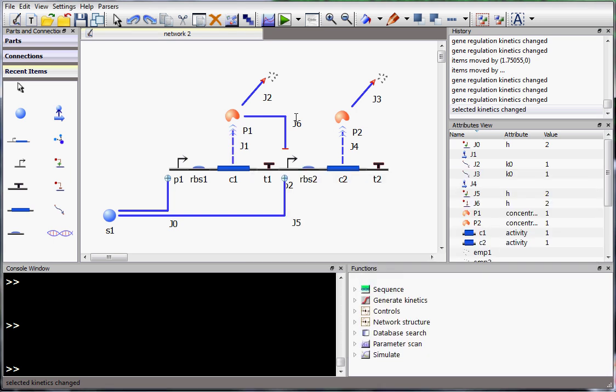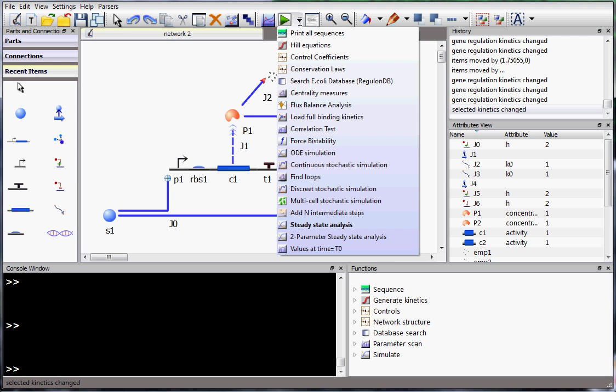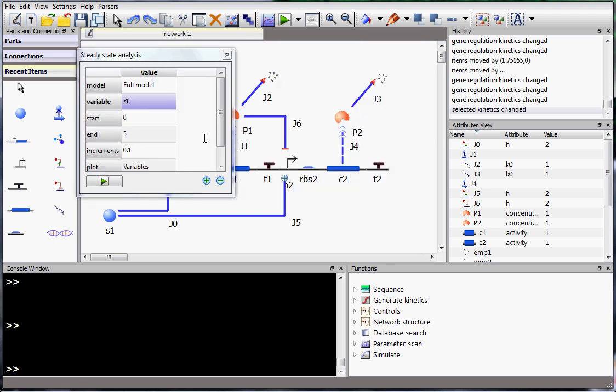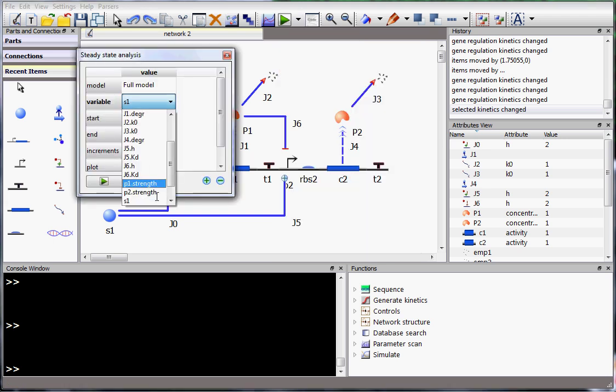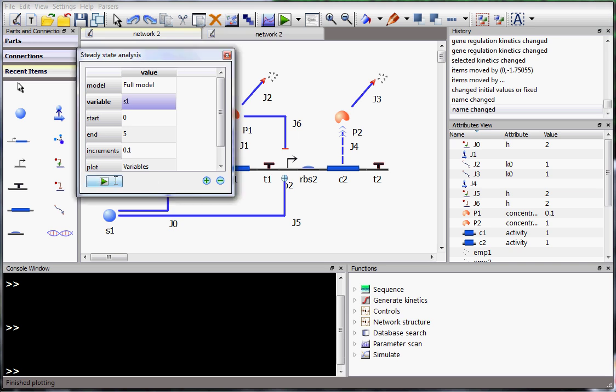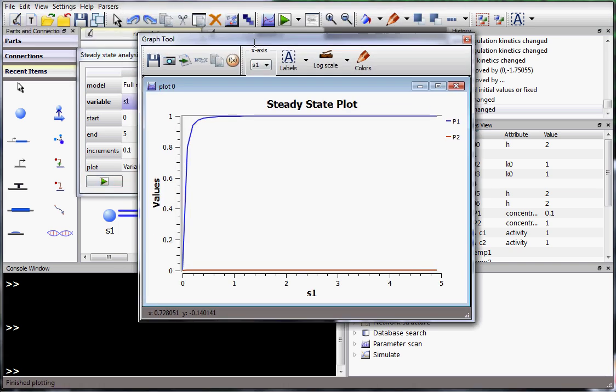And now let's see if this network actually produces the behavior that we want. So we'll do a steady state analysis involving S1. So the steady state analysis involving S1 looks like that, which is not the behavior we want. We want a shape that goes up and then down. So S1 is an activator at low concentrations and an inhibitor at high concentrations.